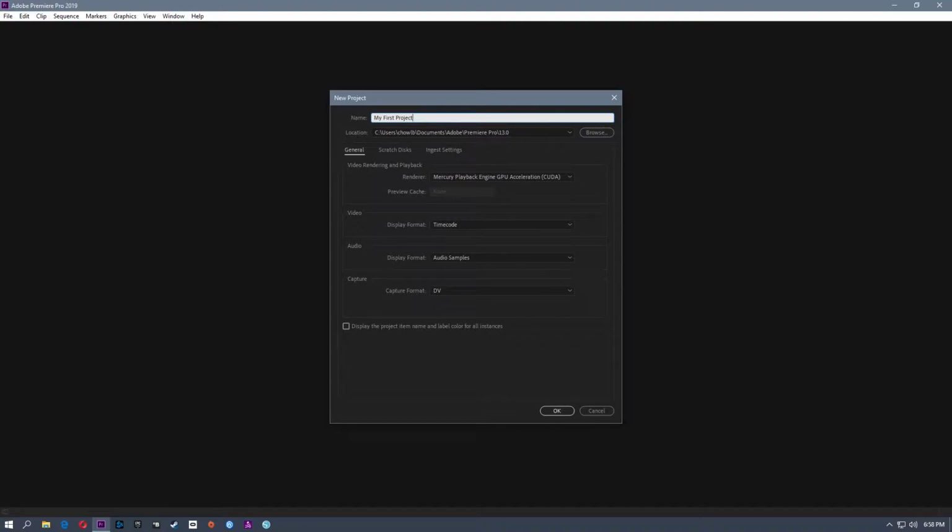It's easy to find. Under that's the location, and that's where the actual project file is going to be stored. That's not where all of your video files are or your music files, none of that. It's just where the project file is stored.